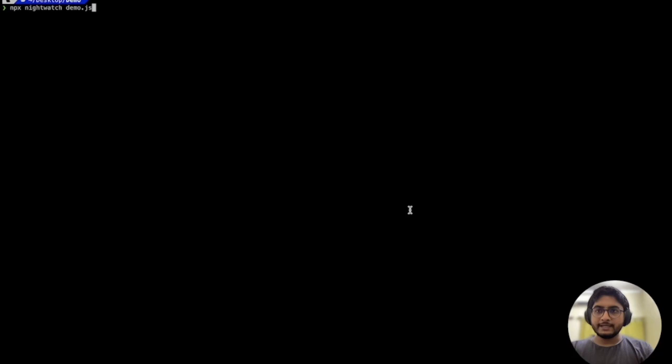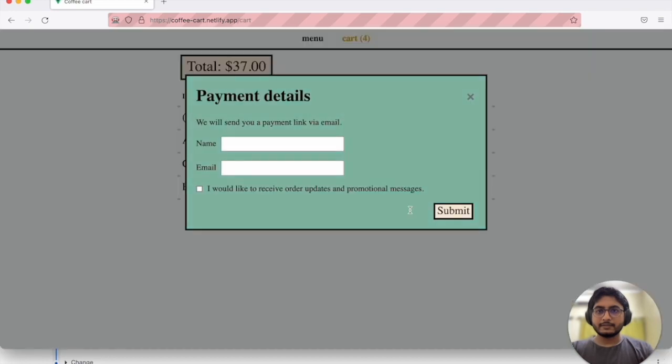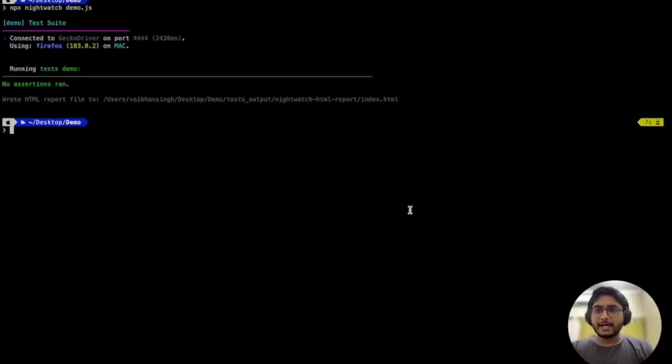And now run it using our Nightwatch CLI. And congratulations, you have run our very first exported test using Nightwatch in our Firefox browser.